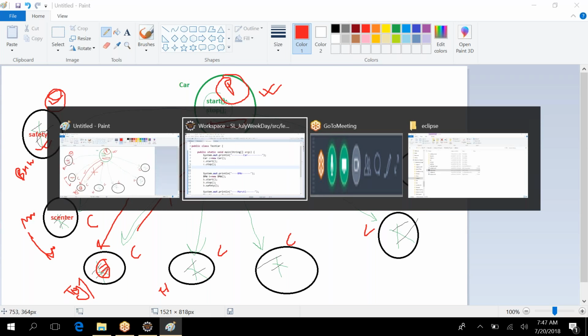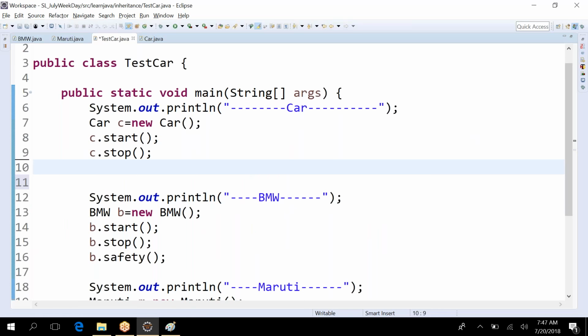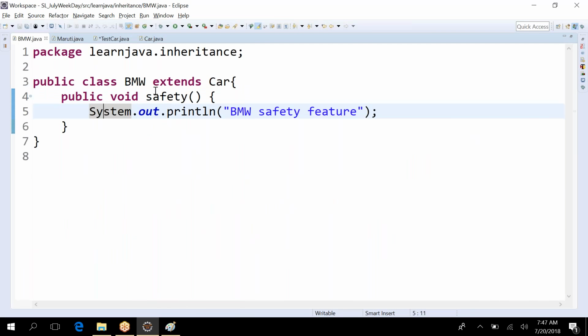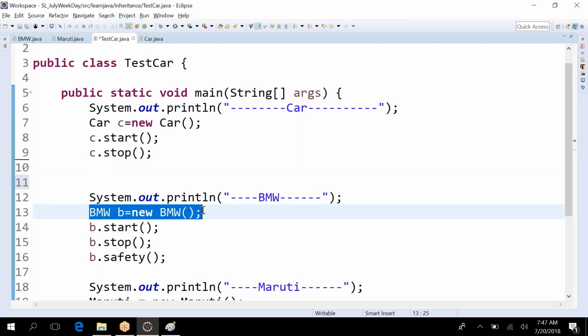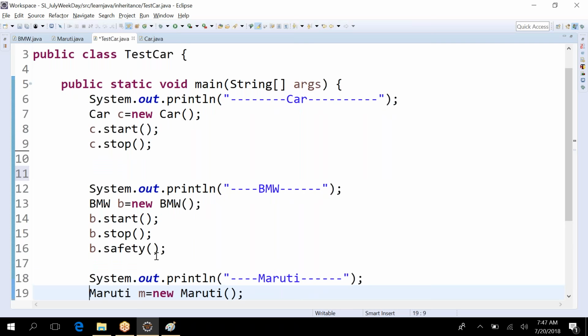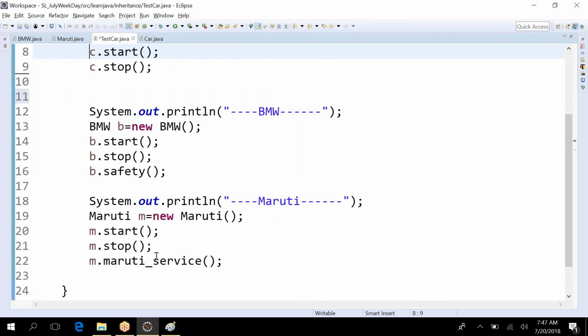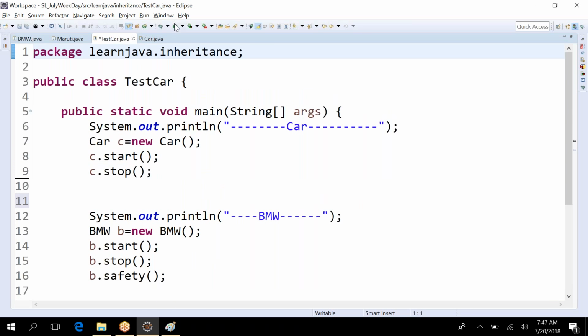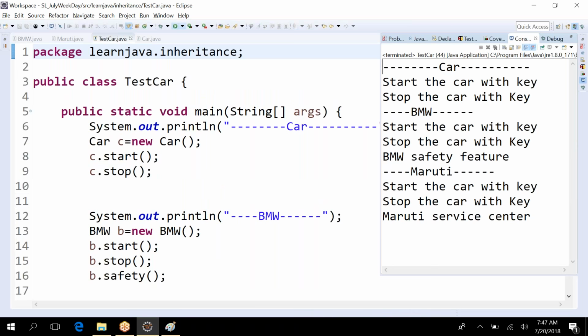So that's the reason that when I created a method in Maruti and BMW, I can access it only when I create the object of BMW. I can access the method safety. Only when I create the object of Maruti can I access the method of Maruti. But the car class cannot access it. If I run it, I'm getting an error.